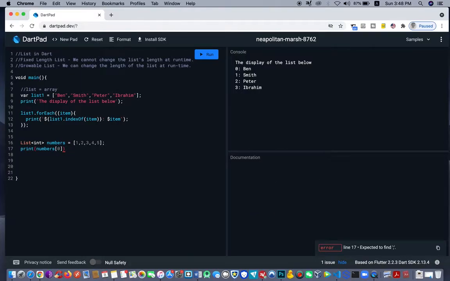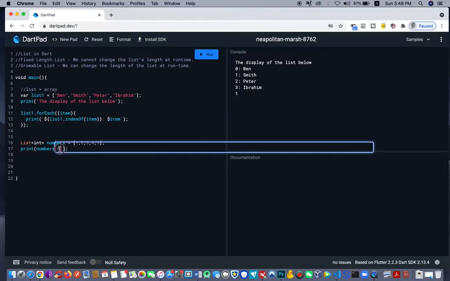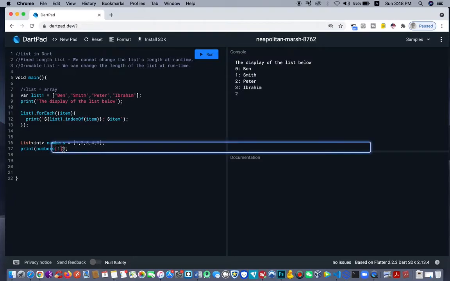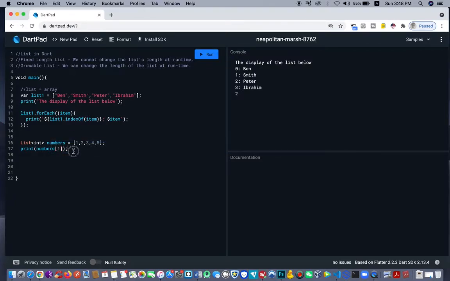Okay, so let's see what displays on the screen for this one. Since I'm printing index 0, we should see 1 exactly. So 1 shows. So if I change the index to 2, 3 should show. Good, because this is 0 1 2. Okay, so if I go index 1, 2 should show on the screen. Index here should be 2. Perfect.